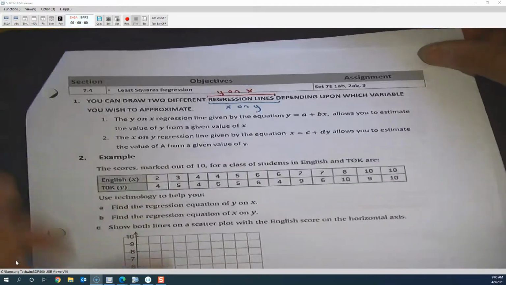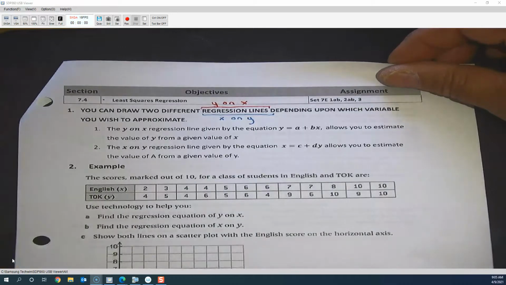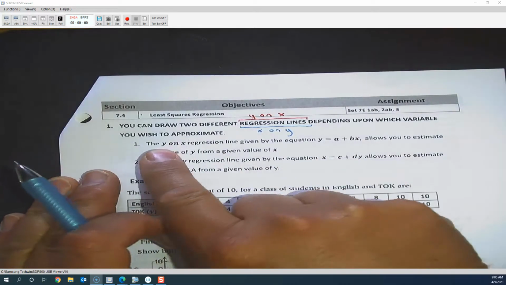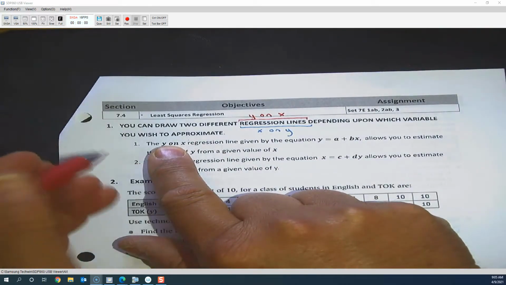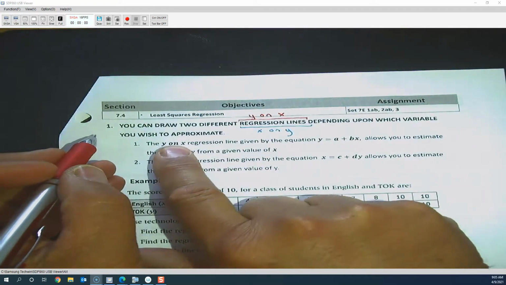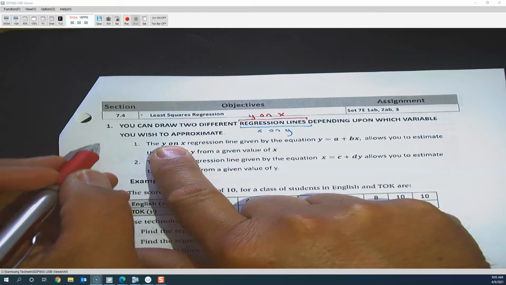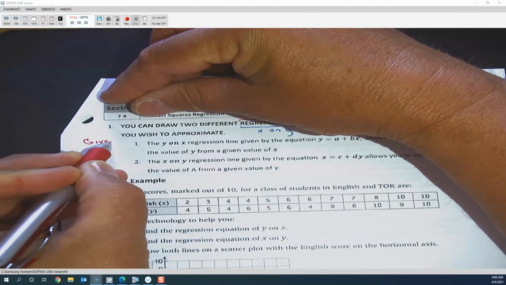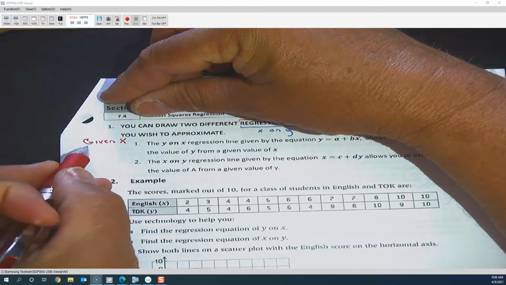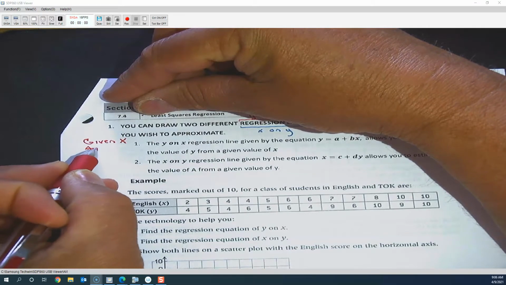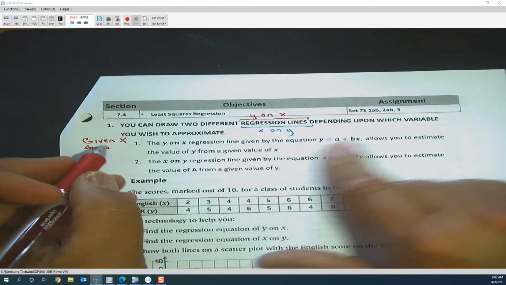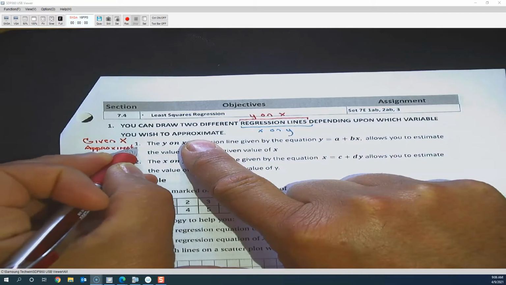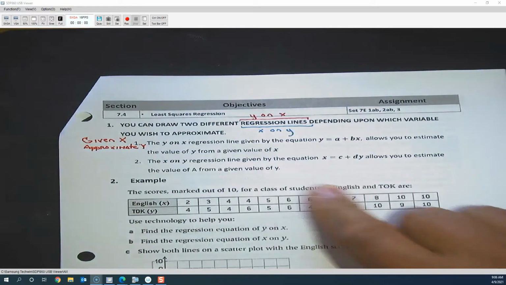All right, so the one you use depends on which variable you wish to approximate. For example, if I'm going to use this regression line, then I'm going to be given x and I'm going to approximate y. So you'd be given the x value and you want to estimate or approximate the y value. And that's what we've been doing.